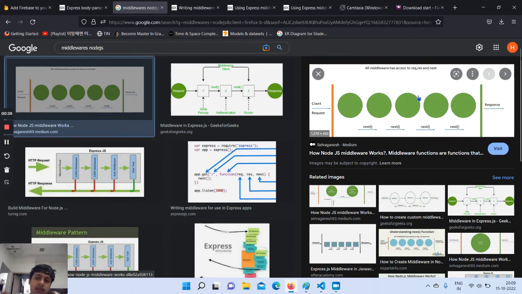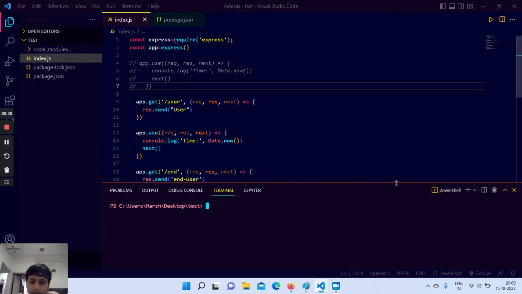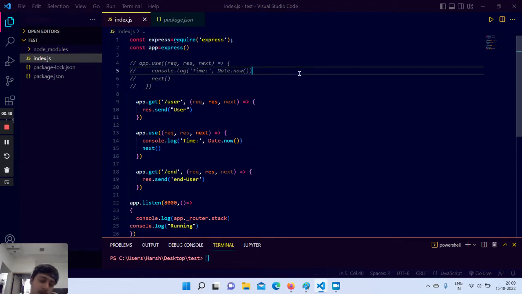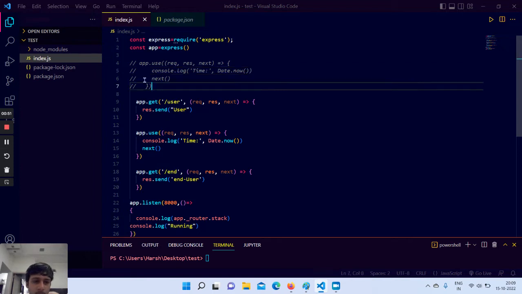Now let's see this in the form of code. Node.js in the sense that Node.js is just a runtime environment. Express is your web framework, which is famous for its routing and middleware functions. I imported my Express module and created my application using this app object.